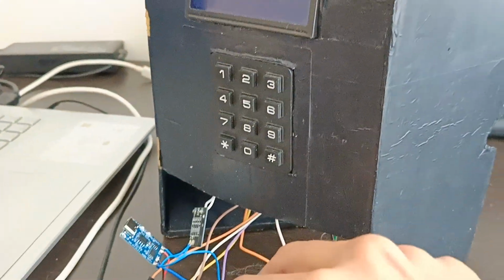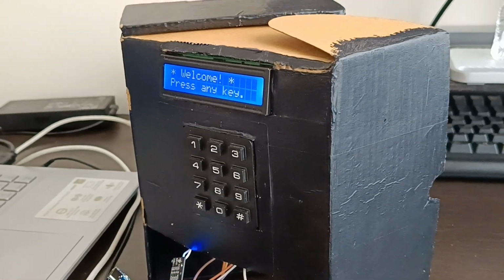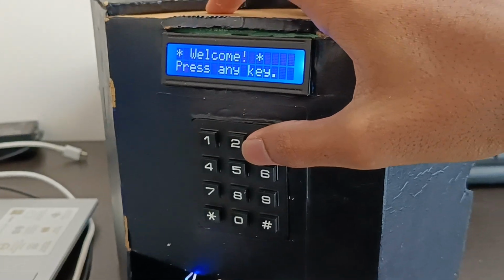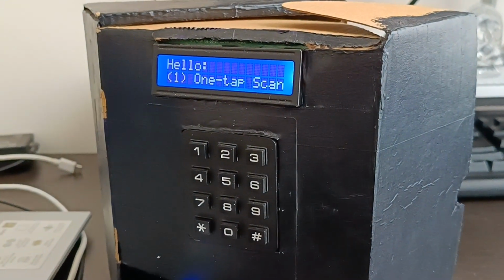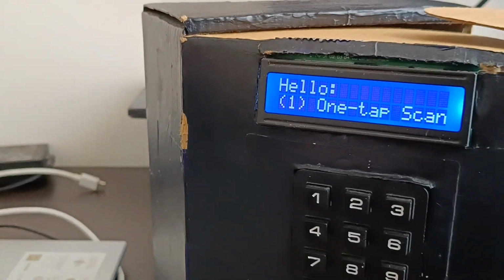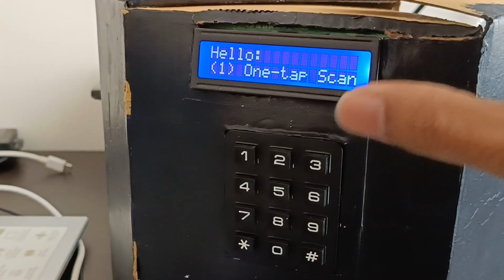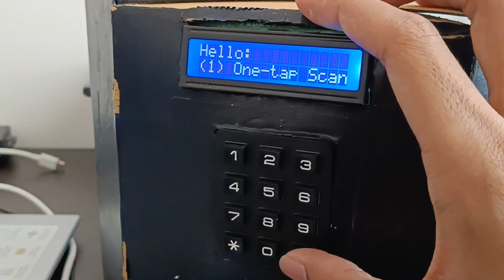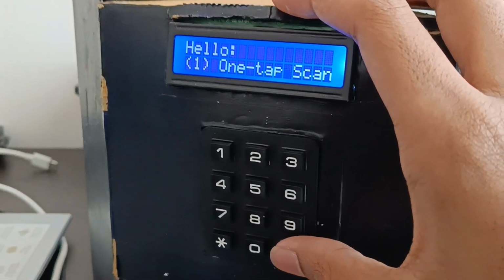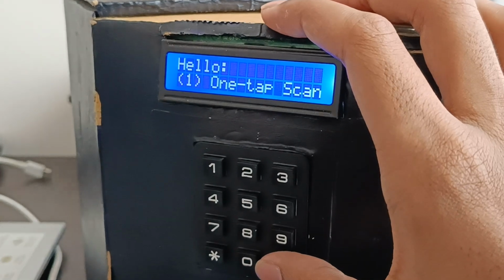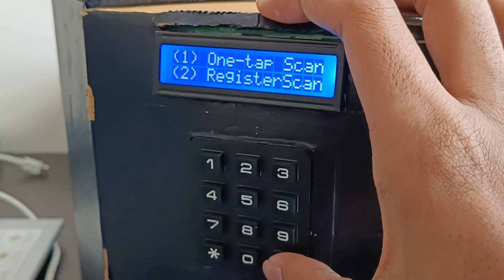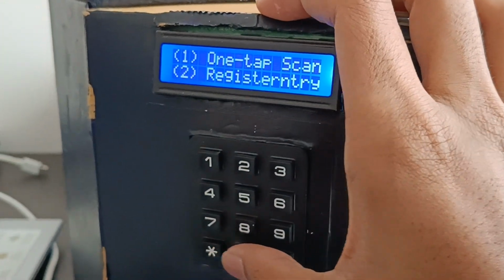Enough of talking, let's now start the project. Press any key to begin. This part right here is actually a text that I put. This hello will be replaced by functions, but there are 4 functions that we have added yet. The first one is one tap scan, which is the main function of this project. Then to see other functions, we can simply press these keys. We've added this functionality of scrolling through the display.